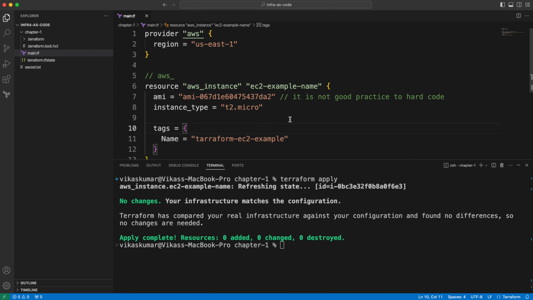Here, as we are learning Terraform, it's good to know everything. So how do we destroy the EC2? It will be very easy. We have this command, terraform destroy. We just need to run this terraform destroy.